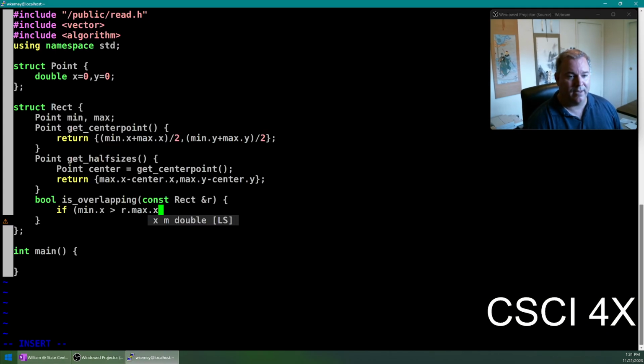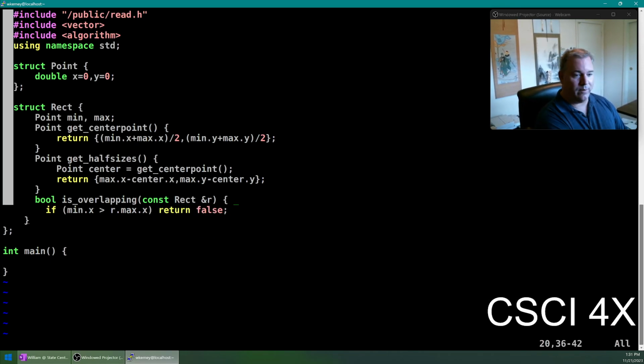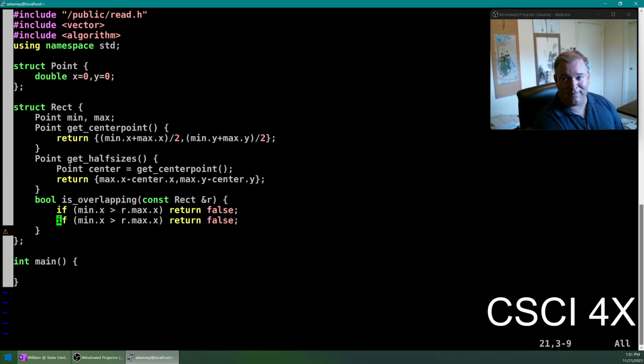All right. So if our smallest is bigger than their biggest, then we return false. We do not overlap. And we're going to repeat this a bunch of times. So if their minimum is bigger than our maximum, we return false. Right, same thing, just in reverse. If their smallest is bigger than our biggest, there's a plane between them. We don't overlap. And then we do the same for y.